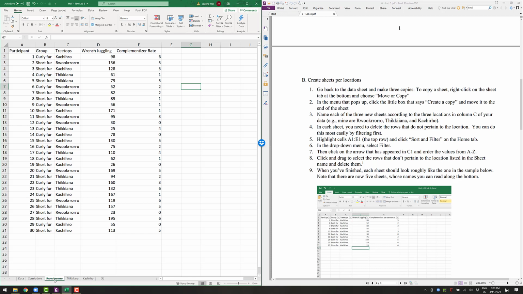Then what I'm going to do is get rid of the rows that don't pertain to these locations. Starting with the one with the R, I turned off filtering so I could turn it back on for you. As it says in here, you have to delete the rows that don't pertain to the location. If yours is not already filtered, highlight A1 through E1, or rather the first row, and then go to filter, which for me is towards the right here. It says sort and filter. There's a drop-down menu. You go to filter and turn it on. And then you'll see these little tabs here, right?